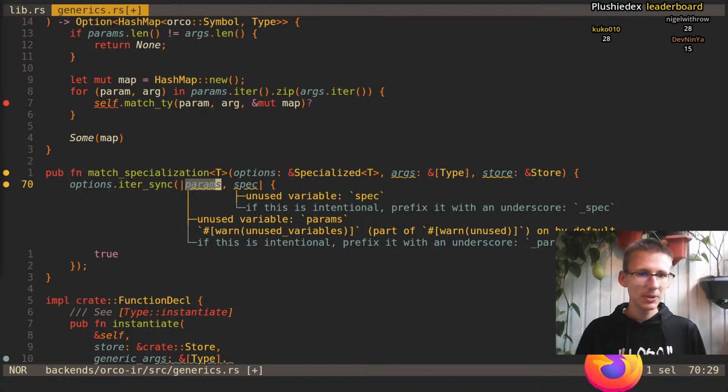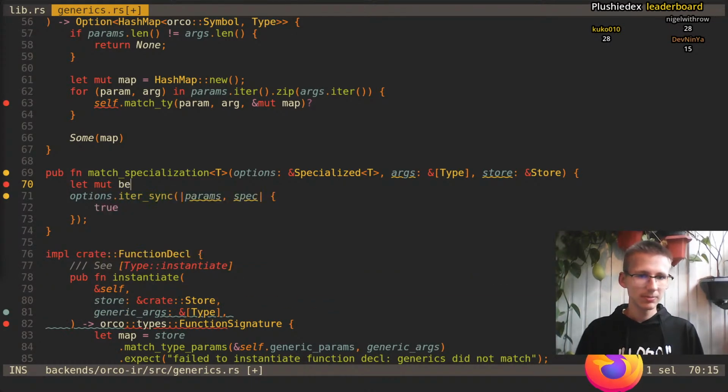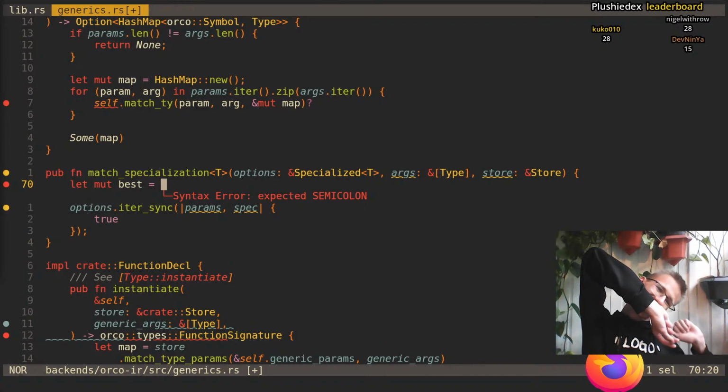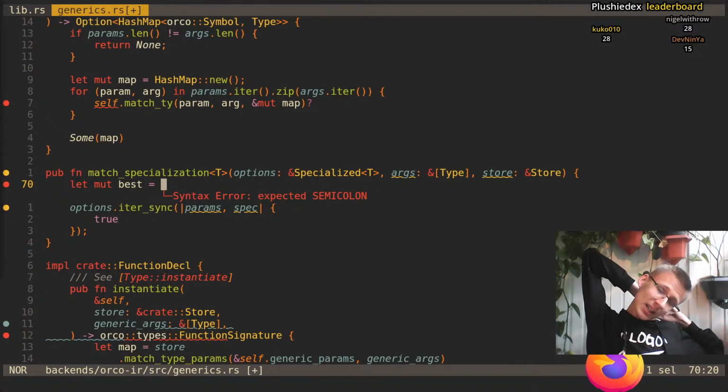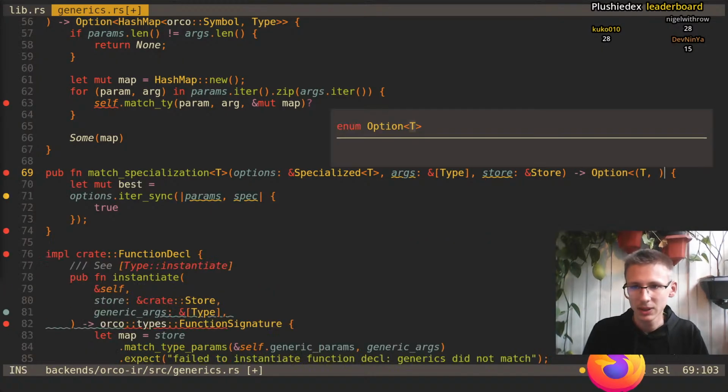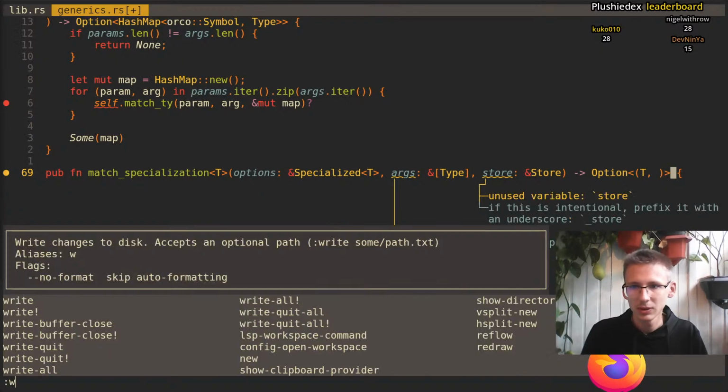So match params. Let's mute best match. So I can try. Oh no! So this is going to be a pair of T and optional, in case we don't match anything.